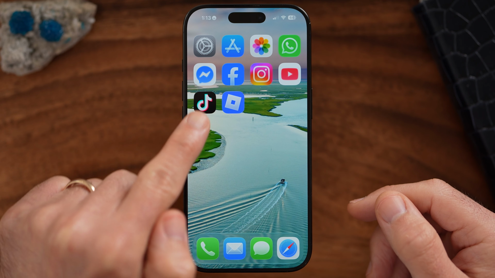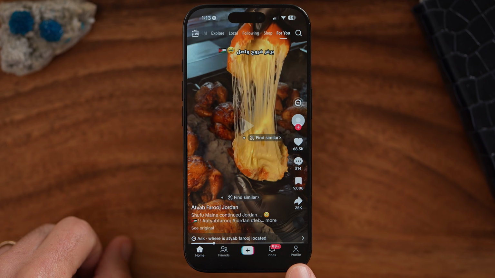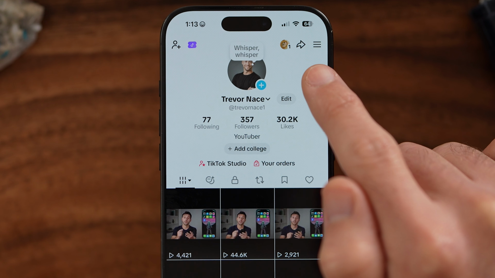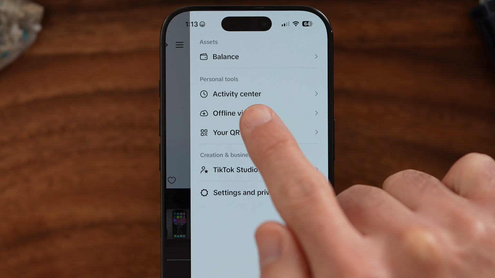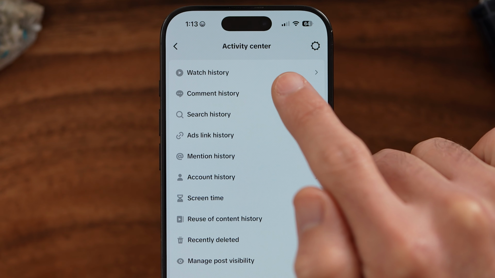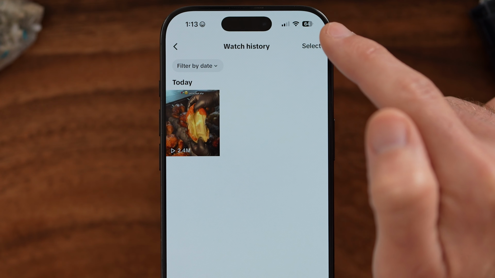First, just tap on the TikTok app on your iPhone or Android. Tap on Profile at the bottom right. Next, tap on the three lines at the top right. Tap on Activity Center midway down. And first tap on Watch History at the top. You can see your entire watch history.